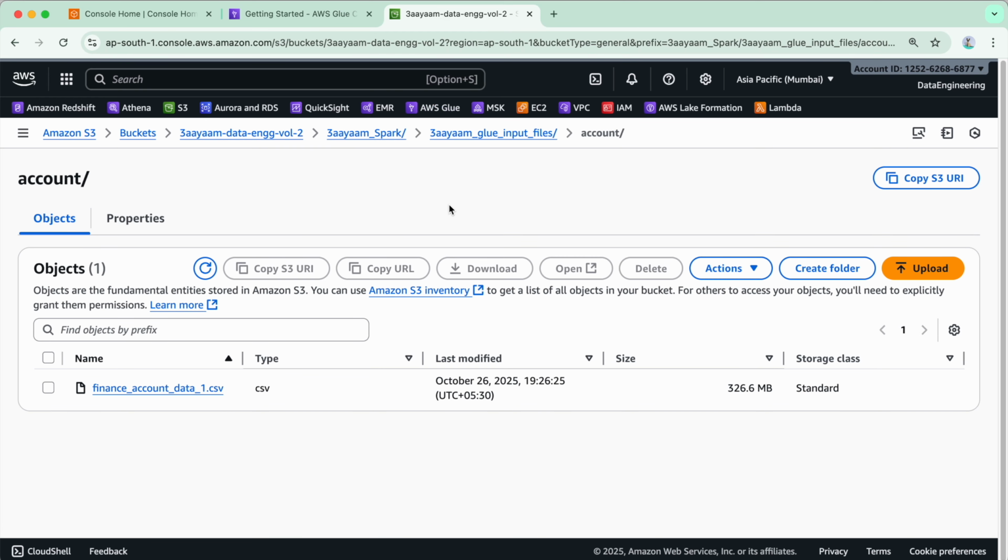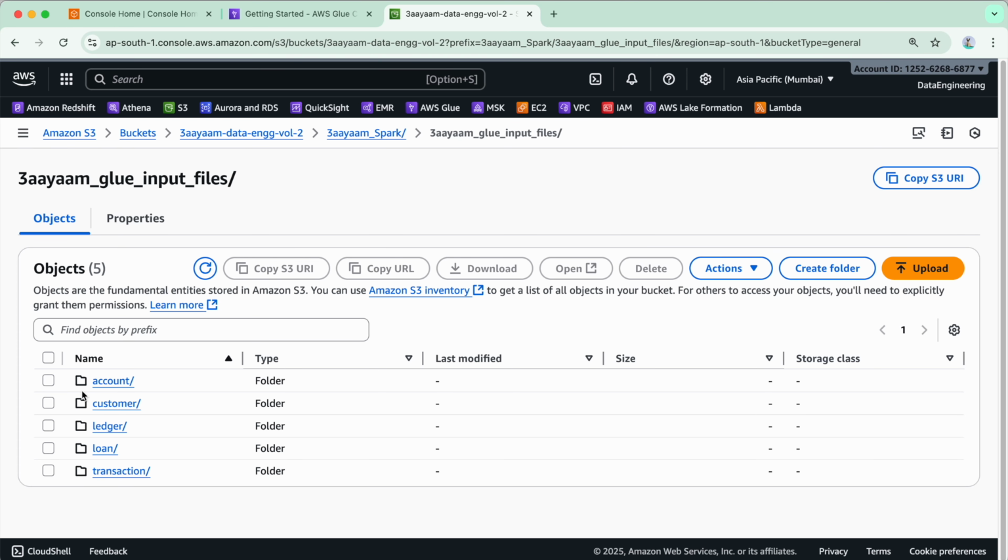One important thing to note is that different files have their own folder. So account has a different folder, customer has a different folder, ledger has a different folder, etc. This is for S3 only. If you are using a glue crawler to read databases or data warehousing systems, then this is not needed. This is a special consideration that you have to make when you use S3 as the data source.